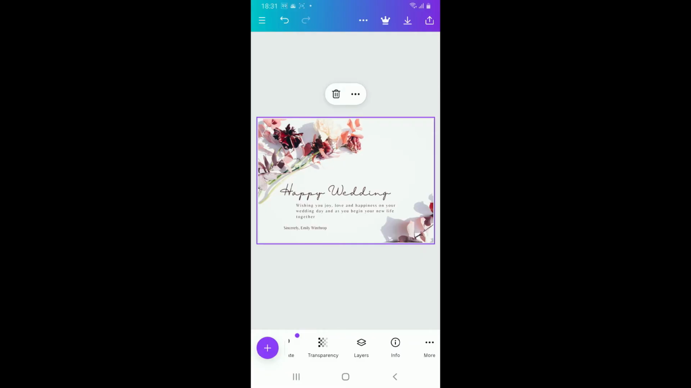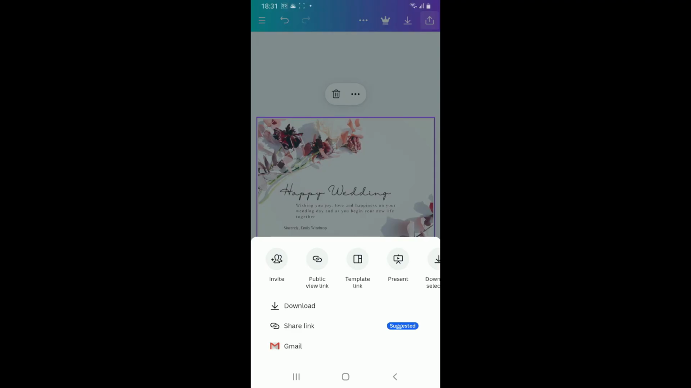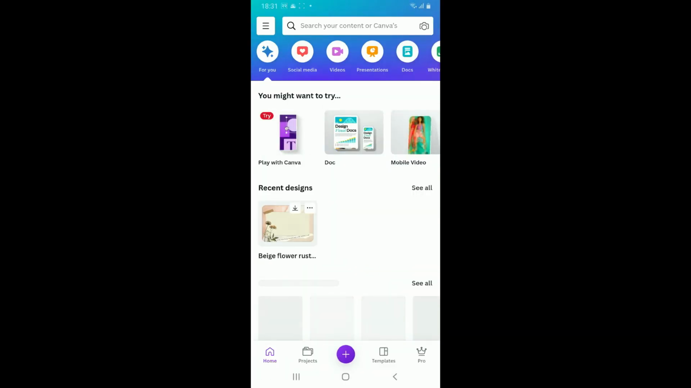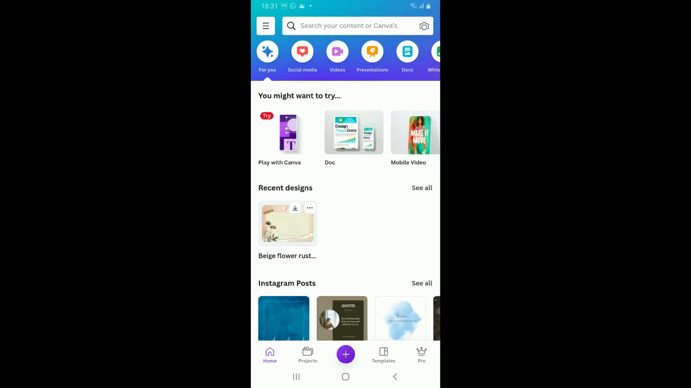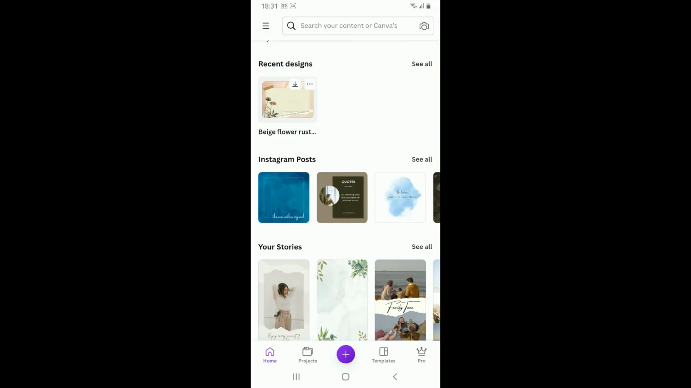You can also download your designs once you are done with it. Tap on the little share icon at the top right corner and then you will be able to either download the design or share it with others using the options on the screen. You can explore other editing tools offered by Canva, such as background, to change the background of your design, effects to add filters and effects, and much more.